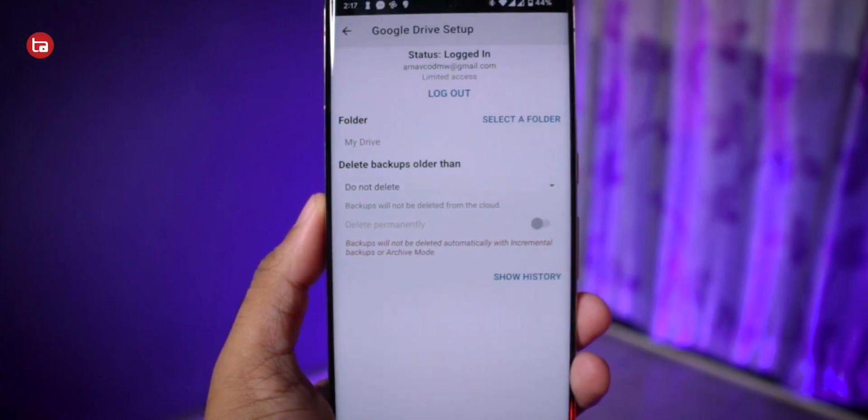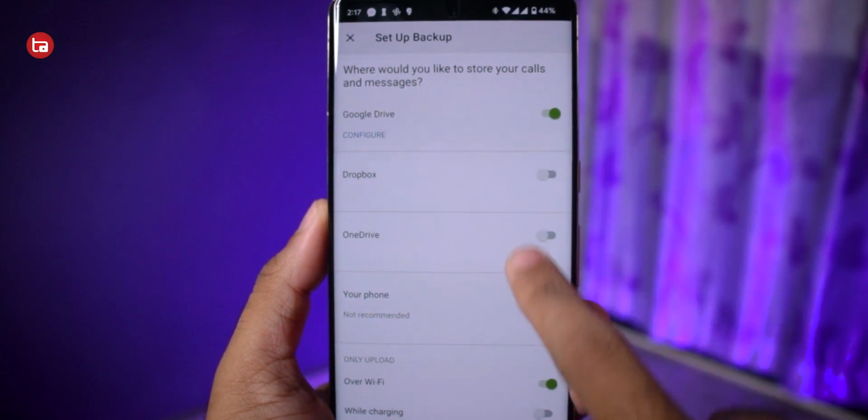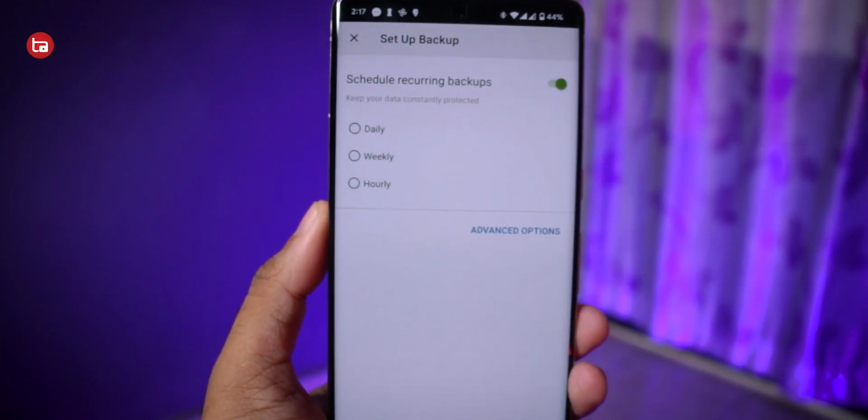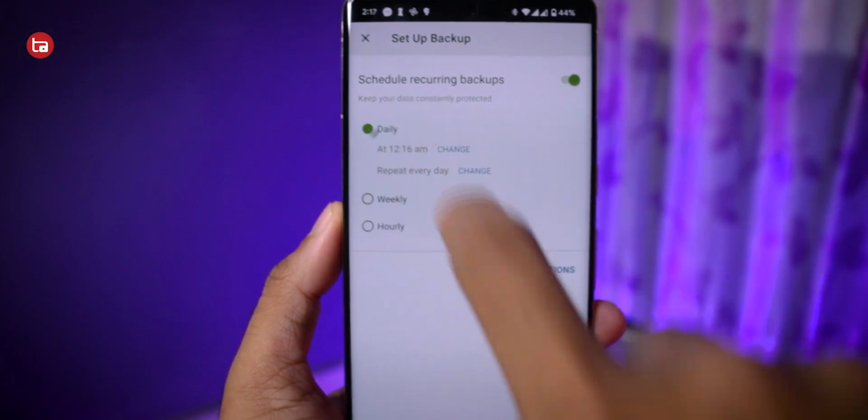So after doing that, you have to open the same application on your new phone and then choose where you have actually backed up the data. If it was Google Drive, just tap on the Google Drive and sign in that particular account. And if you tap on Restore, boom, automatically all the messages that was backed up in your old phone will be restored in your new phone.